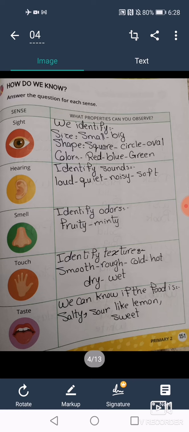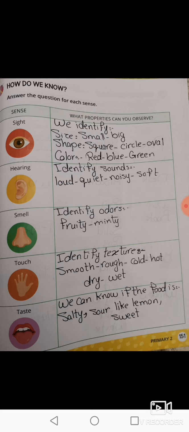The first sense is sight. By using sight, I can identify the size of the object, if it's big or small, if it's shiny or dull. I can know its shape, if it's square, circle, or oval. I can identify its color, if it's red, blue, green, and so on. The second sense is hearing. I can use hearing to identify sounds, if a sound is loud or quiet, noisy or soft.